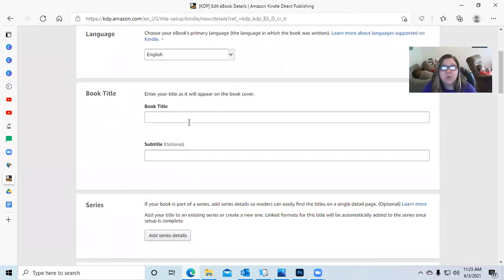What language is it? What is the book's title? The title for mine is called Tempted by Twilight. And then subtitle. I usually just kind of try and pop in the main category keywords in the subtitle. So this would be, there you go, a fated mate's forbidden romance. That works. Now you can always come back and change this later.